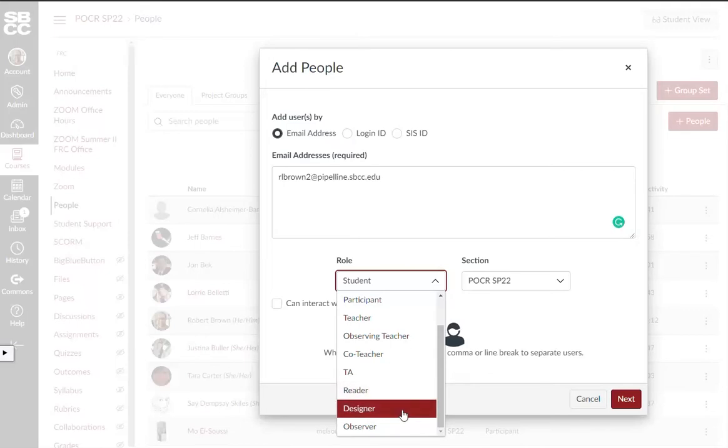The designer role has full editing access to your class. They can change all the content, they can copy content, they can add new content, but they have no access to the gradebook. So they can't see the students in the gradebook and they can't see any grades.